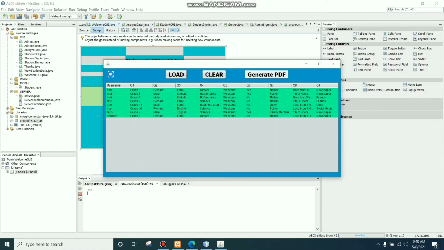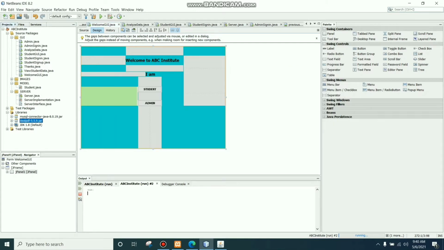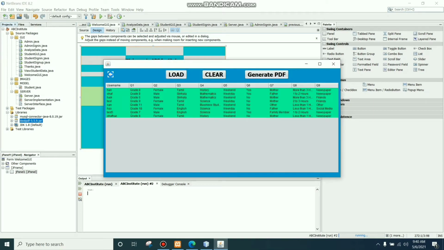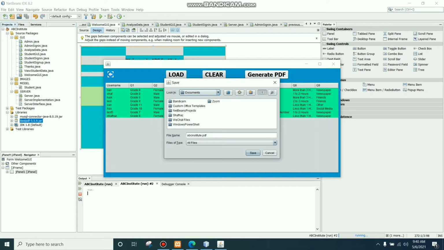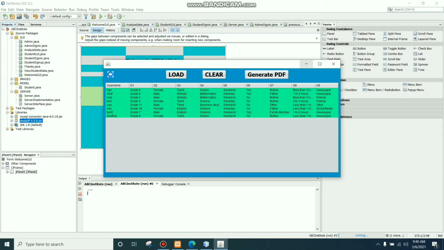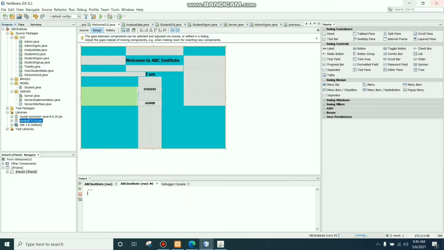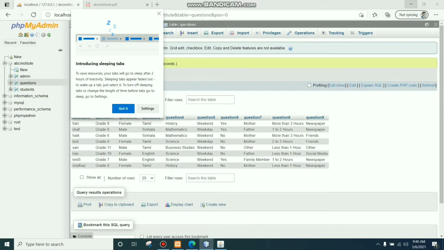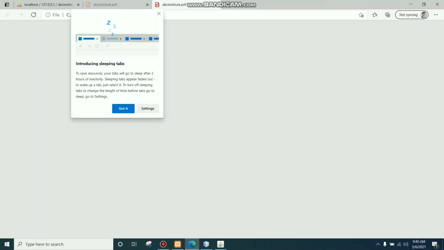Then using generate PDF, we can generate a PDF of all this data. I used an external library called iText PDF to generate the PDF file. When we generate it, it will save. I choose my desktop. When I save that, it will save here.